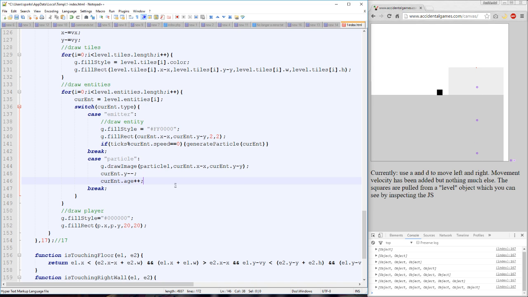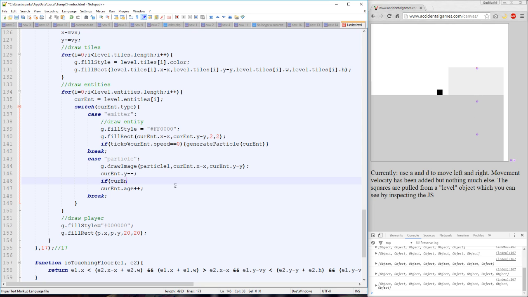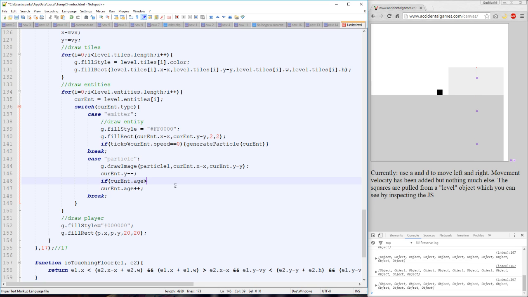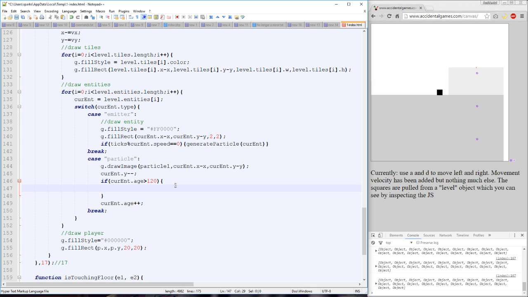So we can go if current entity dot age is greater than 60, which would make it last for a second. Let's go with like 120 for a 2-second age particle. Then we will destroy the particle. The way we destroy the particle is we just remove the particle from the list of entities. Let me just move around here a second. Yeah, they are being drawn in the correct place as we move. That's good.